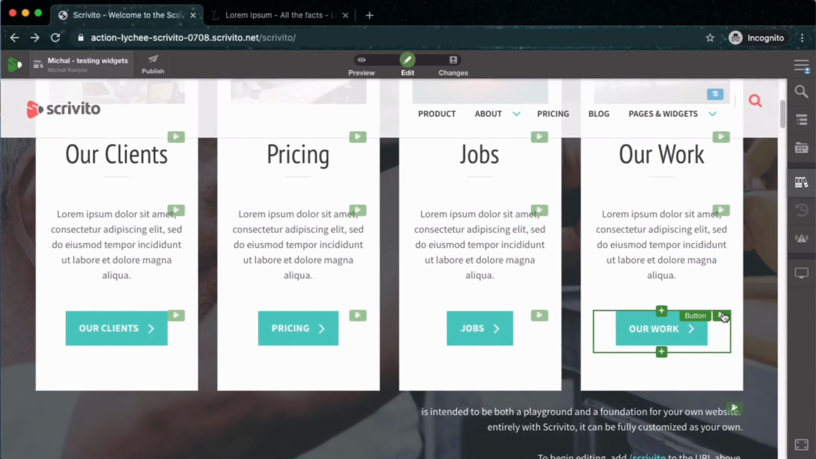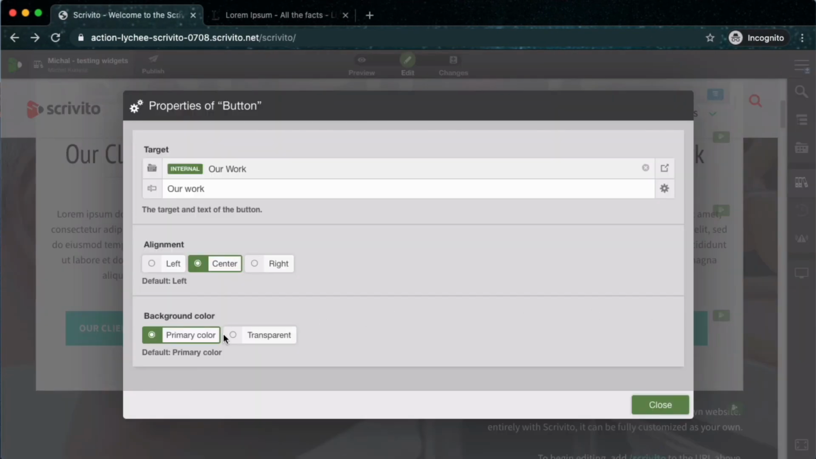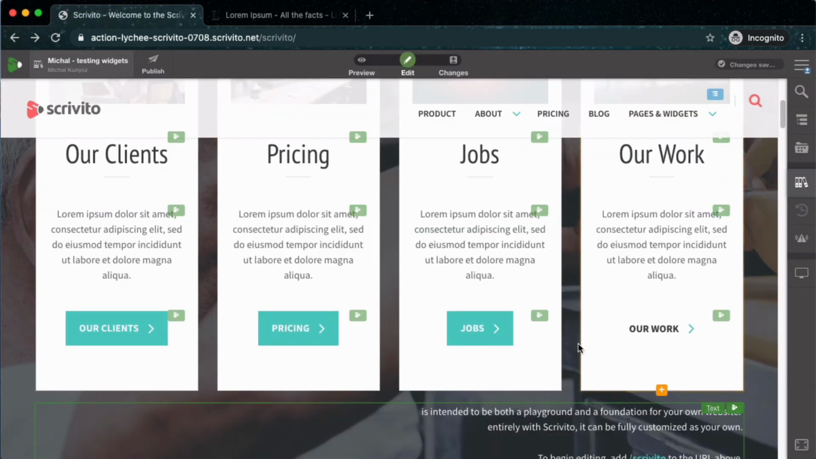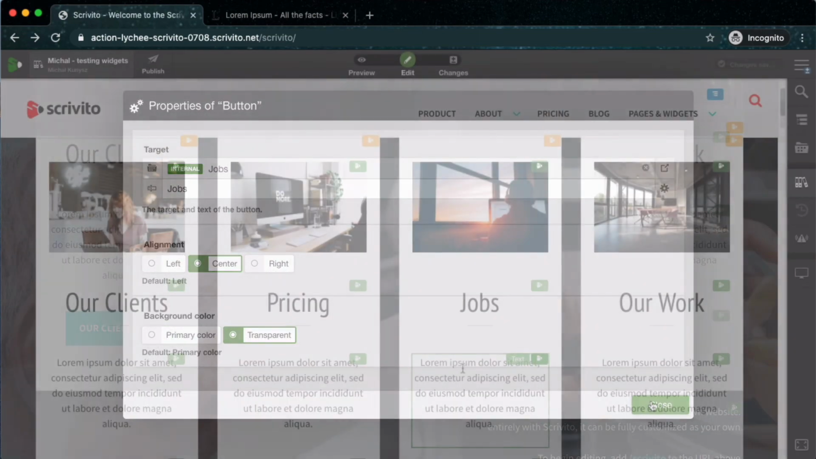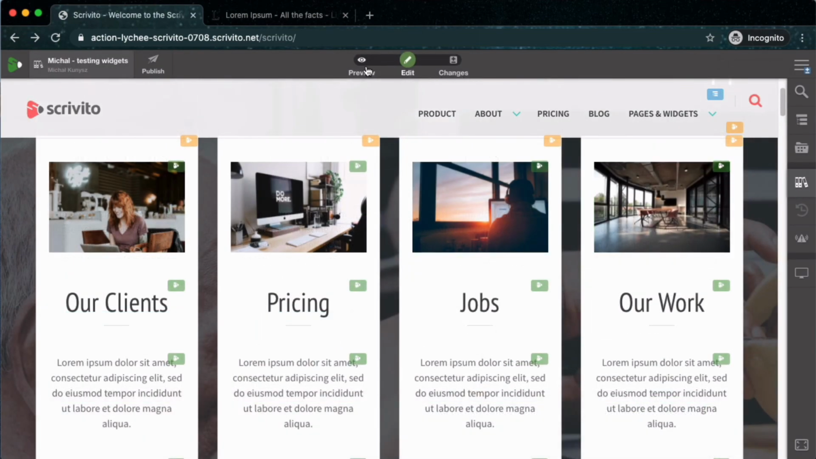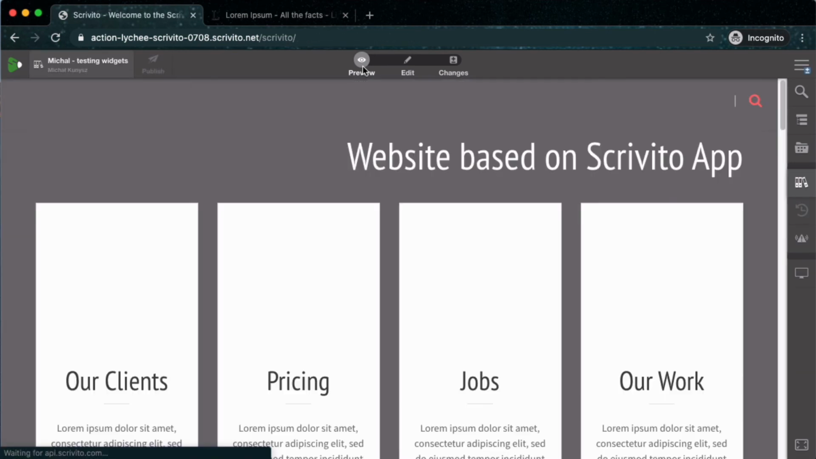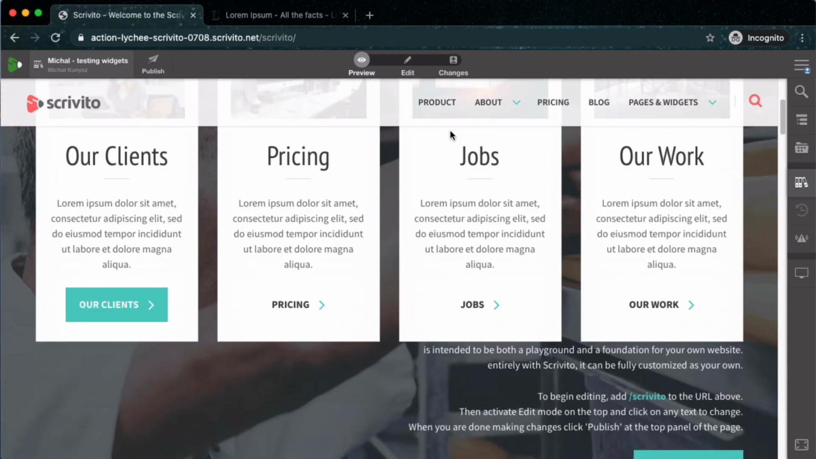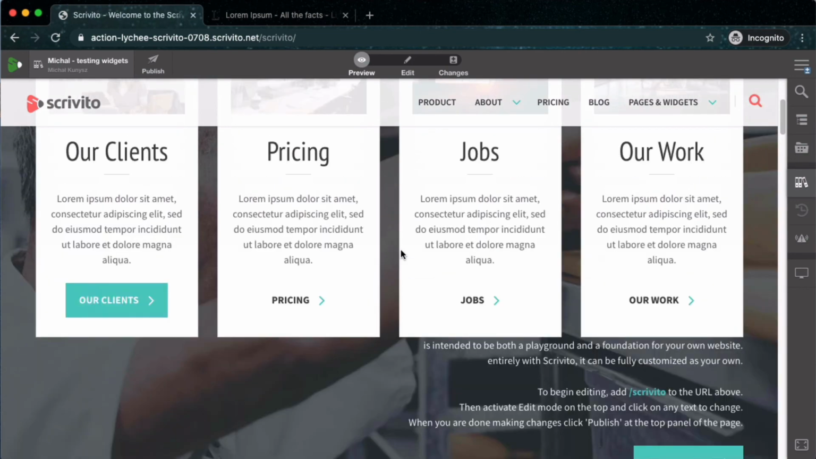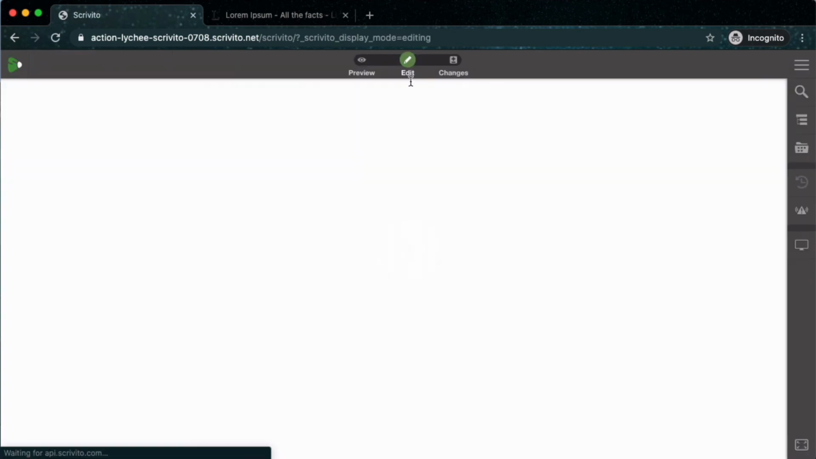What else can we do with the button? Let's quickly have a look. We can add a transparent background color. So now it looks more like a link instead of being a button. We go to preview to have a look if it looks good. There is a little problem with the text, so let's fix it.